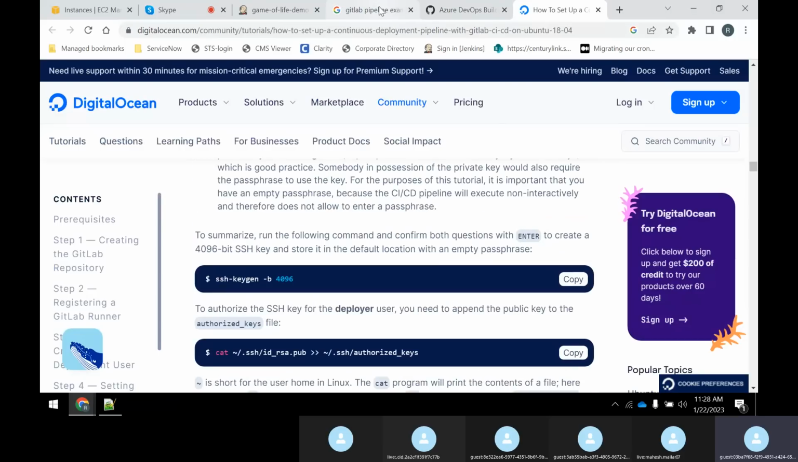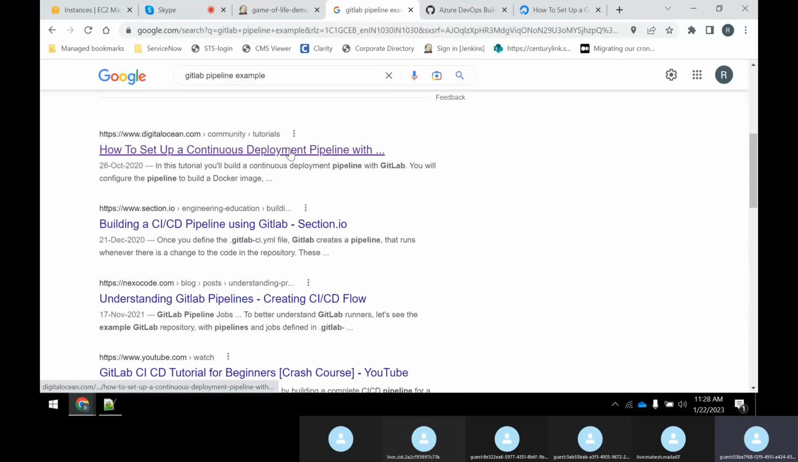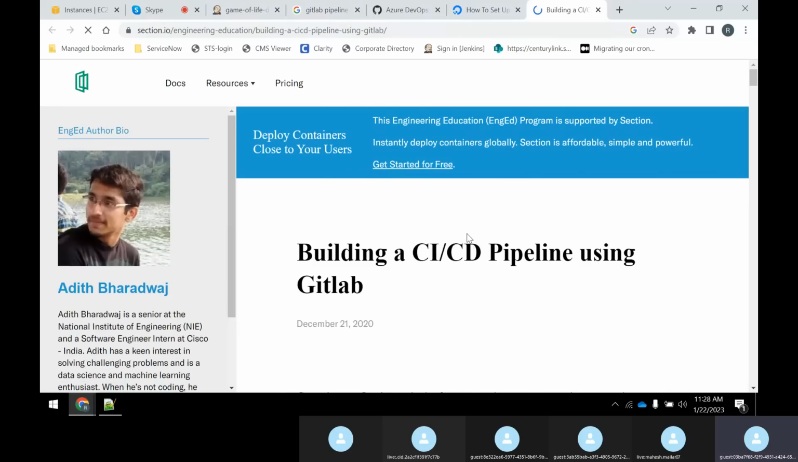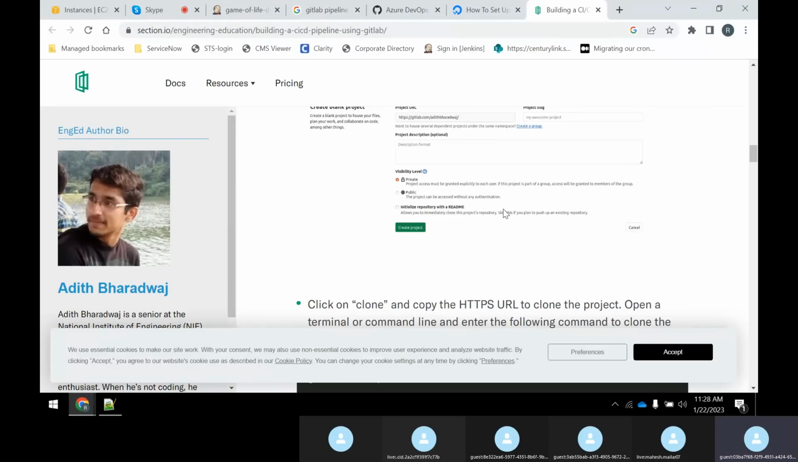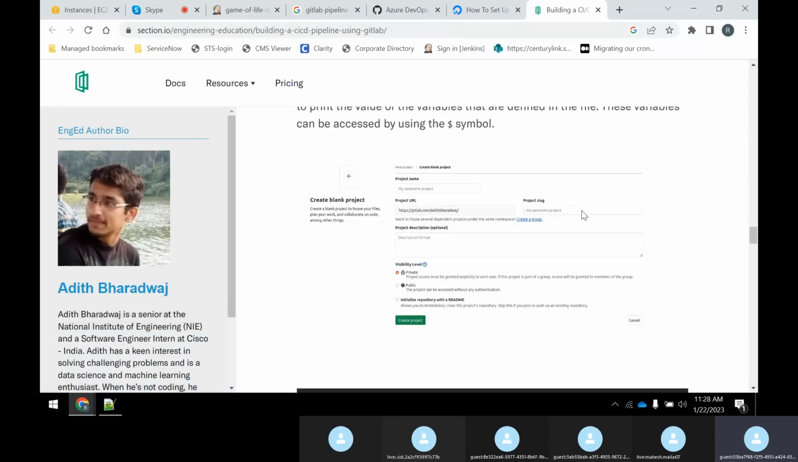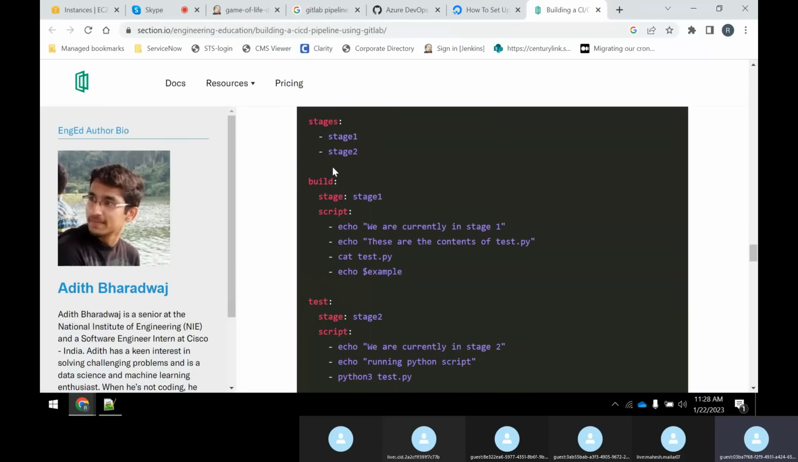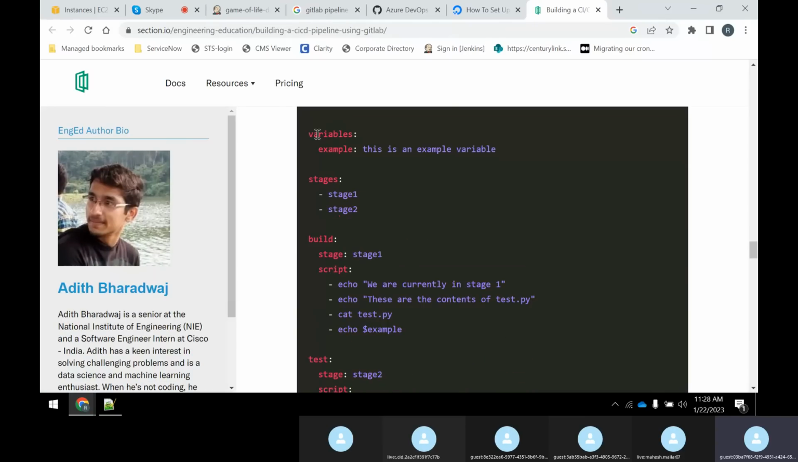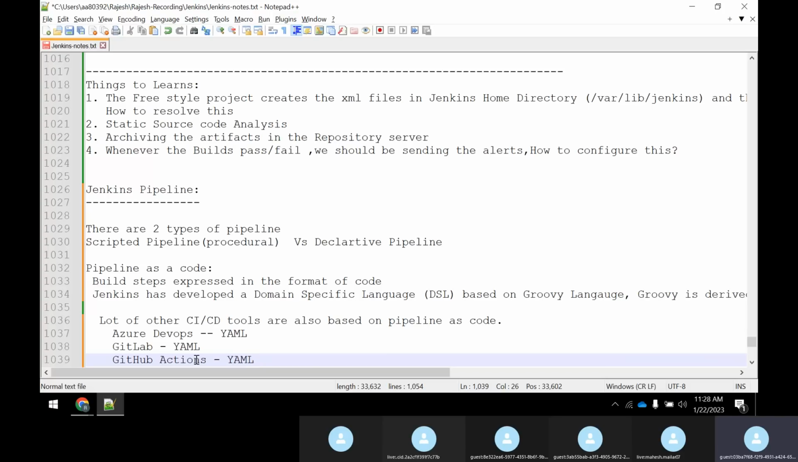So basically, I want some kind of code actually. Building a CSR using GitLab. Let's see if this has some code. So this is all GUI. Okay, we will be seeing all those things. I'm interested more in code. Yeah, this is what I need. See, guys, this is the pipeline code which you will be writing actually. And you could see that this is also written in the YAML format. So GitLab is also written the same way as GitHub Actions.